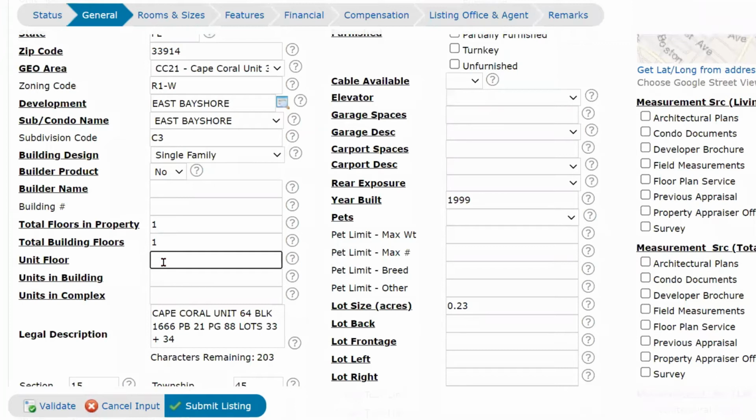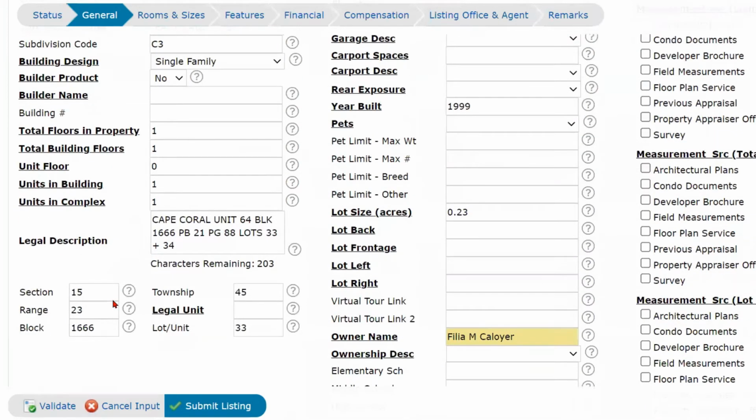So I am going to enter a 0 here, because I'm doing a single family home, and so that it doesn't apply. So I'm entering 0. Units in the building, just 1, single family home. Units in complex, 1, single family home. Again, these refer to condos, but they're required fields. So we want to make sure that we're entering something to satisfy that requirement.